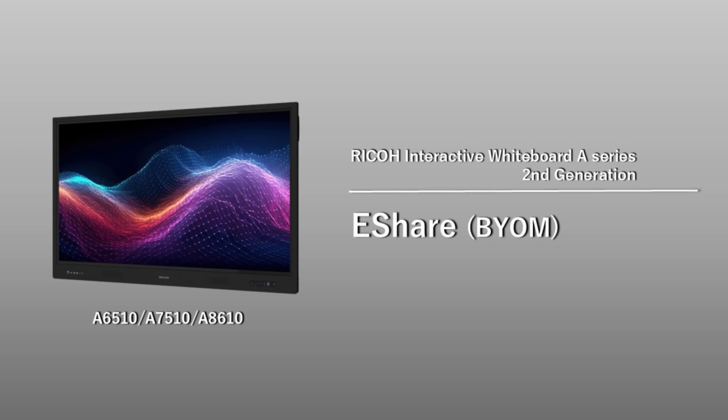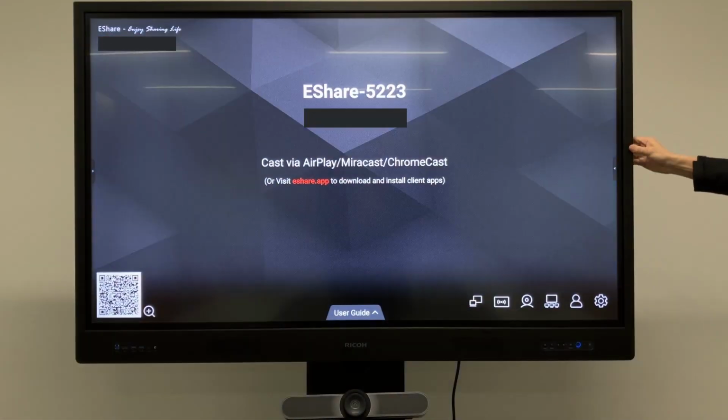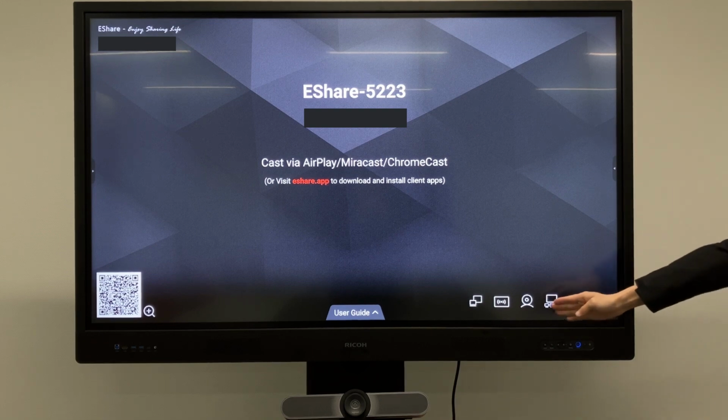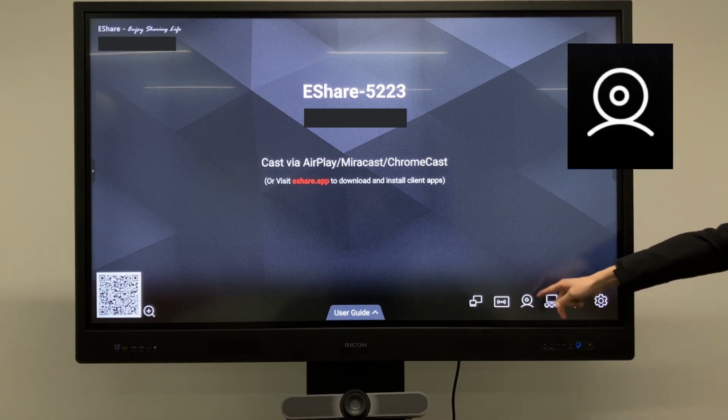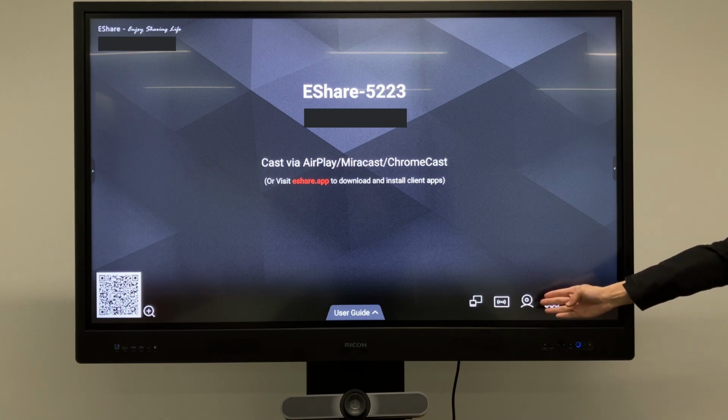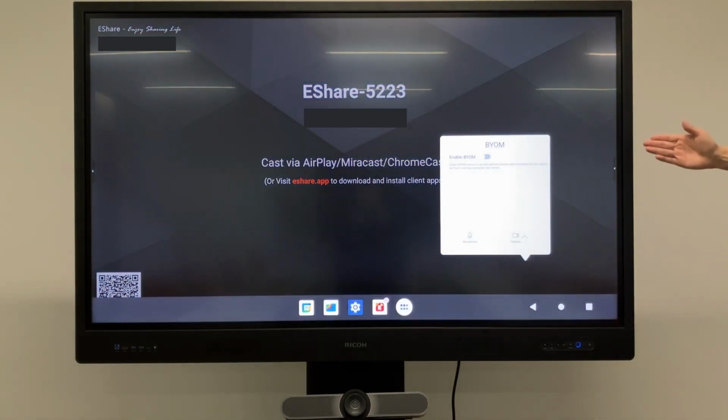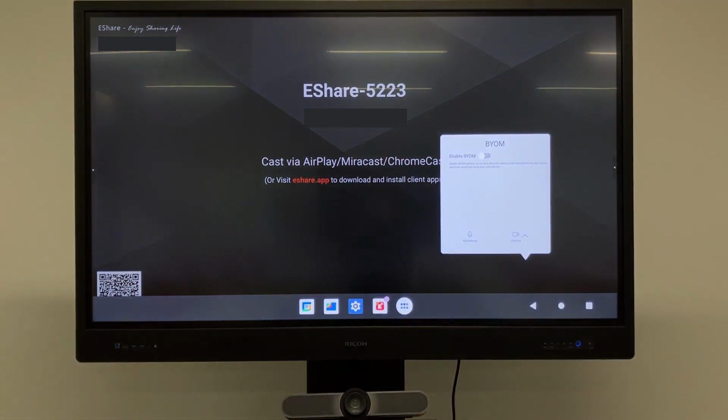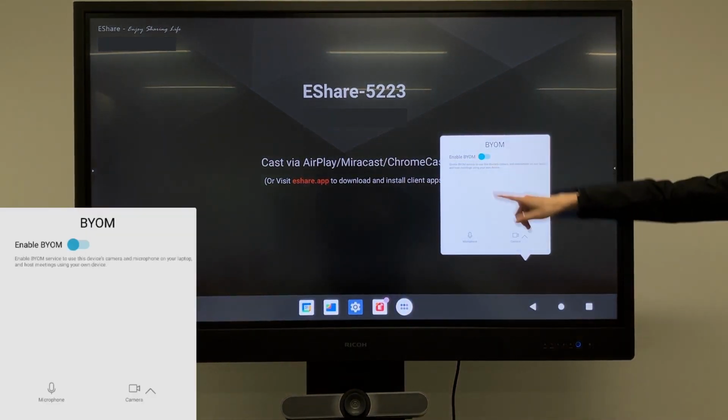Explaining how to use the BYOM function for eShare. The BYOM function is a new feature added in firmware version 1.3 or later. This icon, added at the bottom, is the setting for BYOM. After tapping this icon, the settings screen for BYOM appears like this. If you would like to enable BYOM, turn this toggle on.